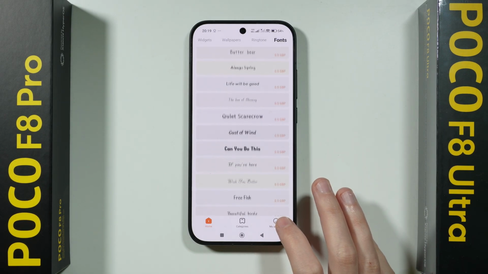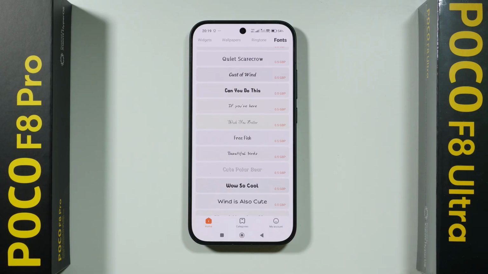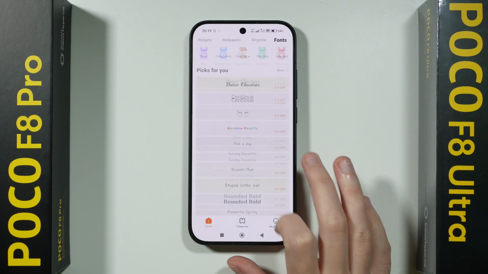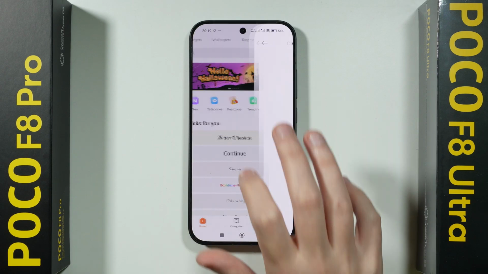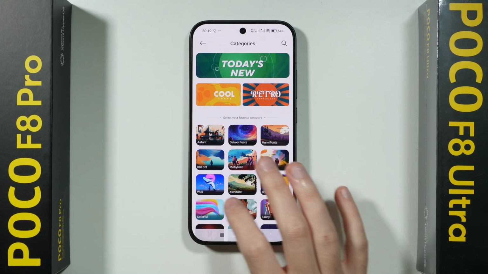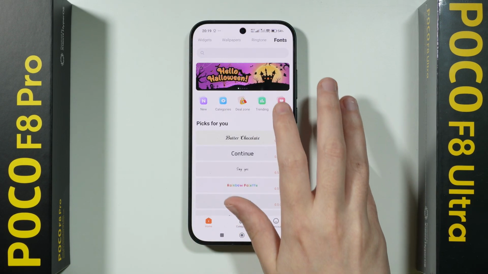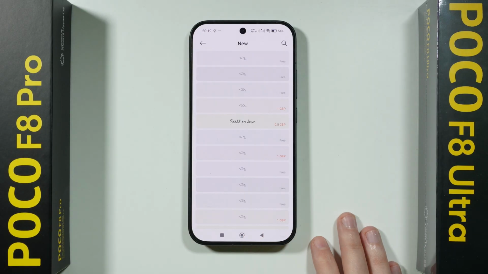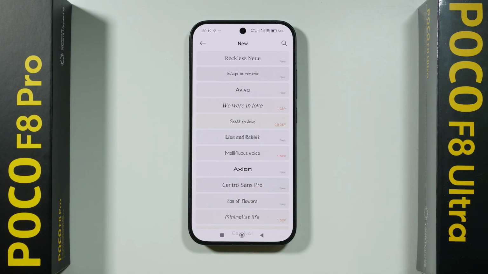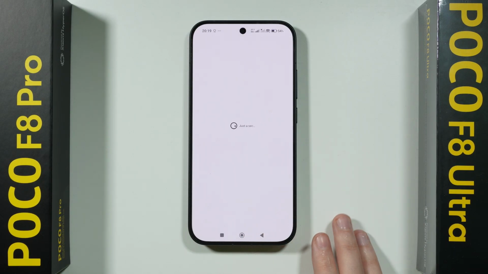So of course you can choose whichever you would like to use. Of course many of them are, as you can see, actually paid. But we should be able to go to, for example, categories in order to try to find something cool. And perhaps you will be able to find some free fonts in here as well, like for example here in the new. So let's say I'm gonna choose this one.